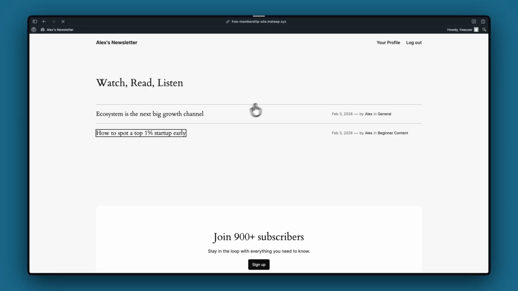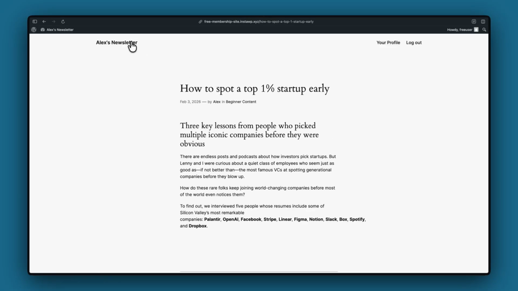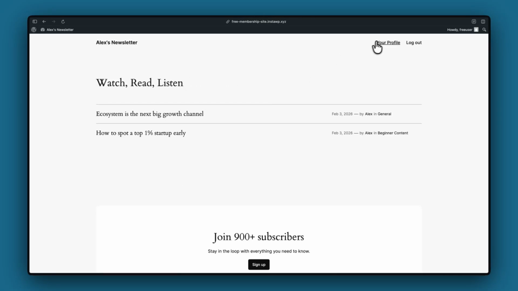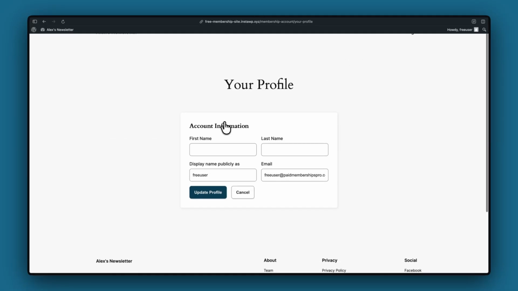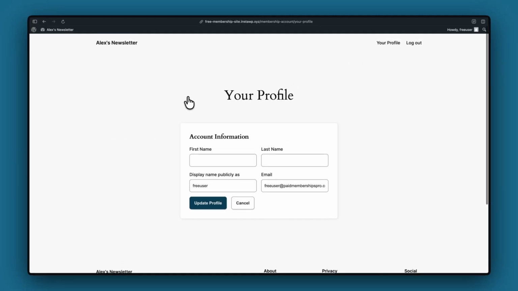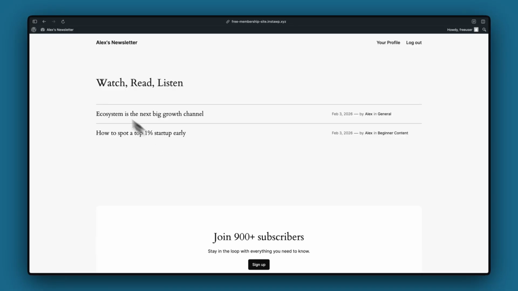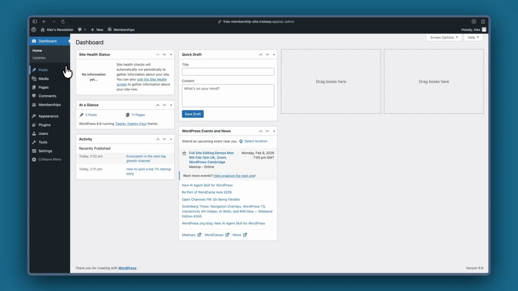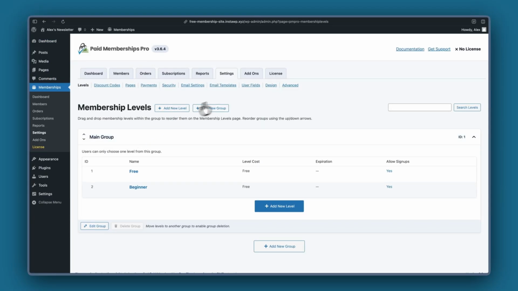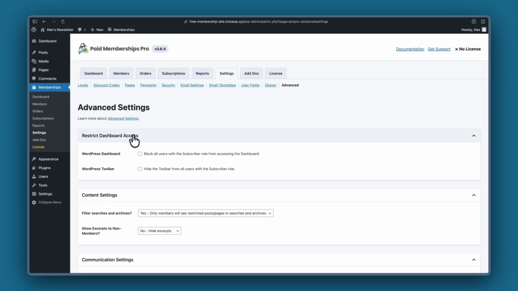One of the biggest benefits of using Paid Memberships Pro here is that members get a proper front-end membership experience. They can view their account page, update their profile, access members-only content, all without being pushed into the WordPress admin dashboard. Depending on your site, you may also want to hide the admin toolbar for members and block dashboard access for non-admin users. In Paid Memberships Pro, this can be adjusted by navigating to Memberships, Settings, and Advanced under the Restrict Dashboard Access option.